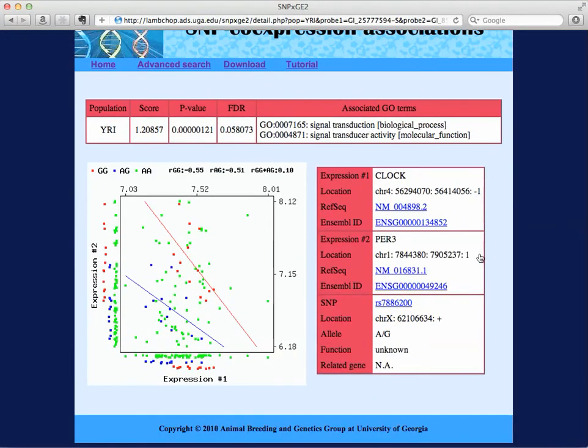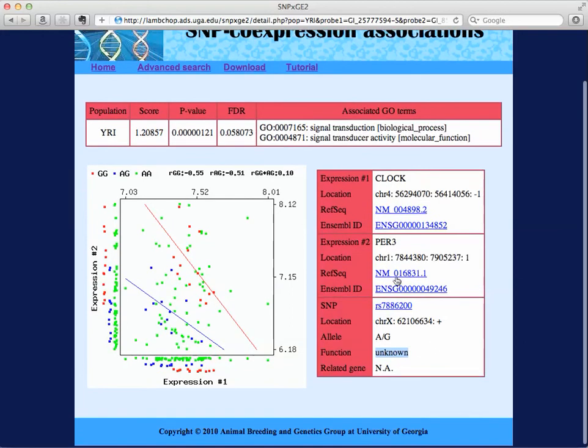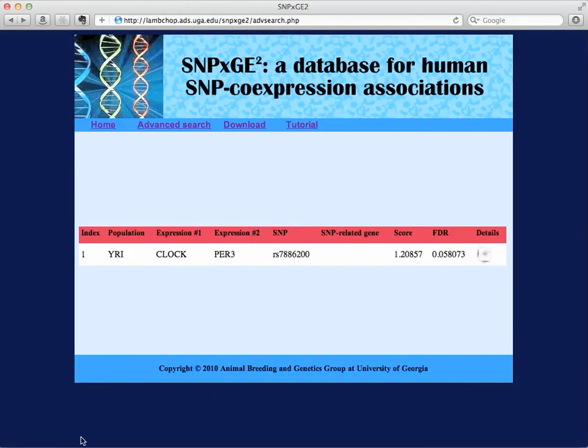So once you click that details page, you will find more information, the score, the p-value, the FDR, the associated gene ontology terms, here signal transduction, transducer activity, and you'll find the co-expression data here and the information and links to take you to the information about those genes here, Clock, Per3, and the SNP. The function of this SNP is unknown. So this SNP is associated with the co-expression of Clock and Per3. This will give you some more information about that SNP that you can now further do some greater discovery.